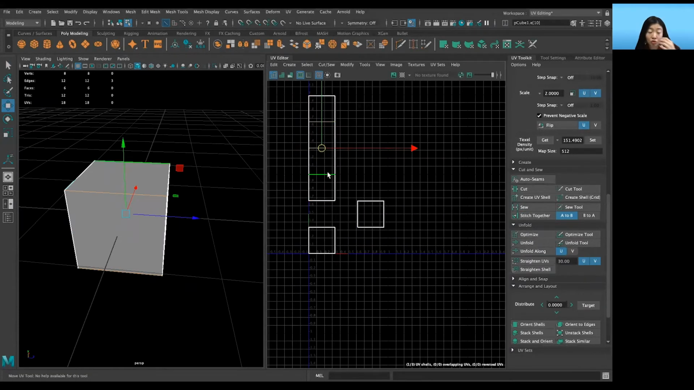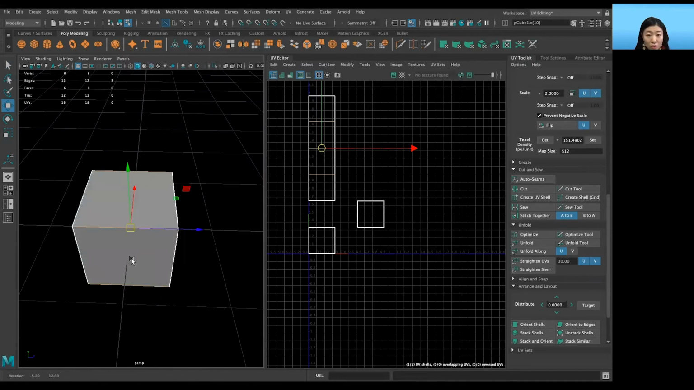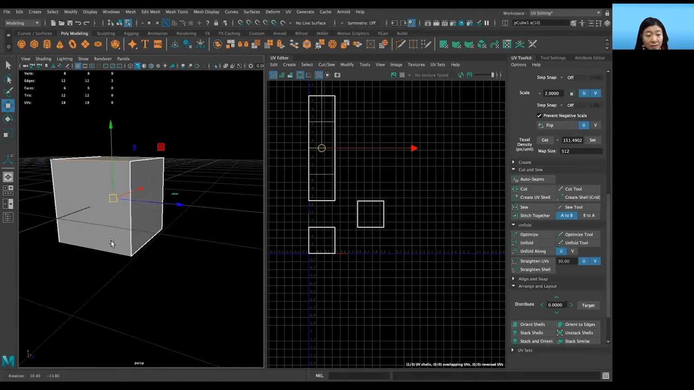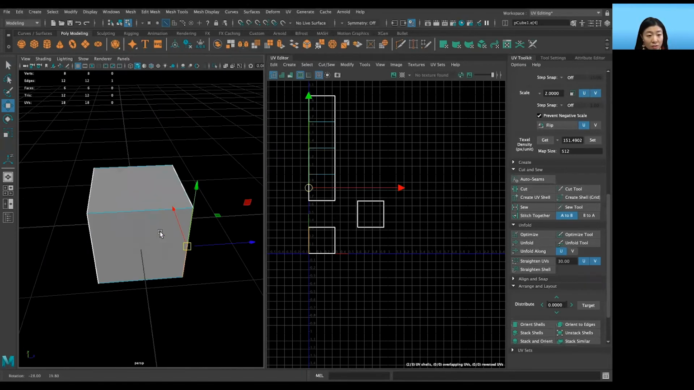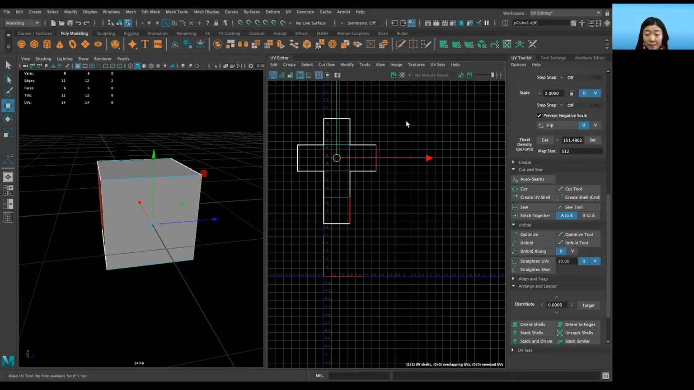Now we have this straight stitched-together cube because we've selected the edges this way, in this order. Now we can select possibly these 2 edges, and stitch together again. Boom. Now the job is done.